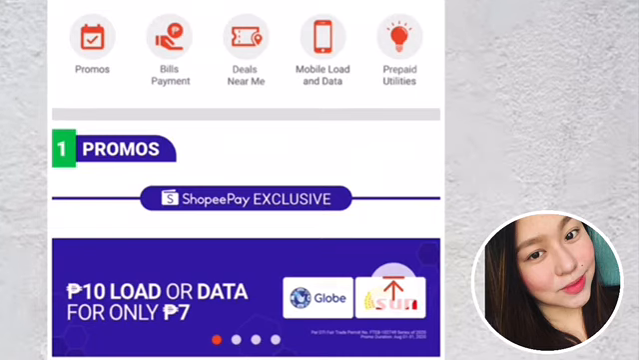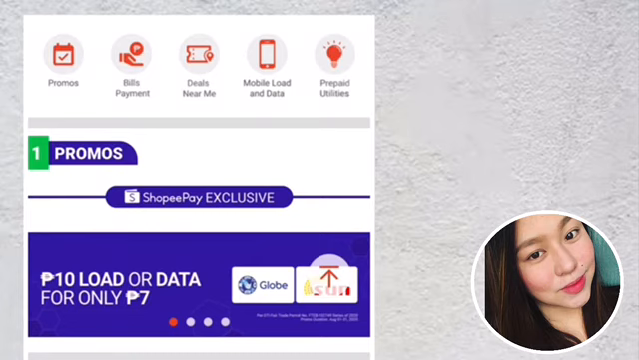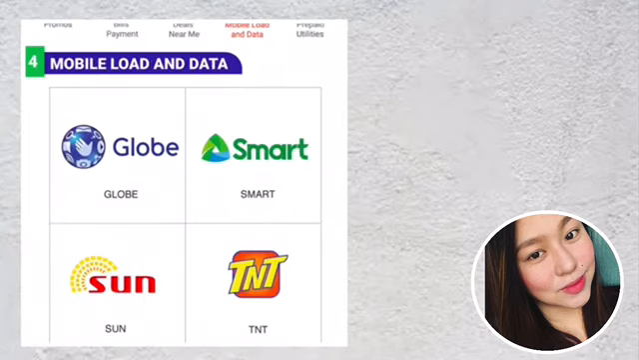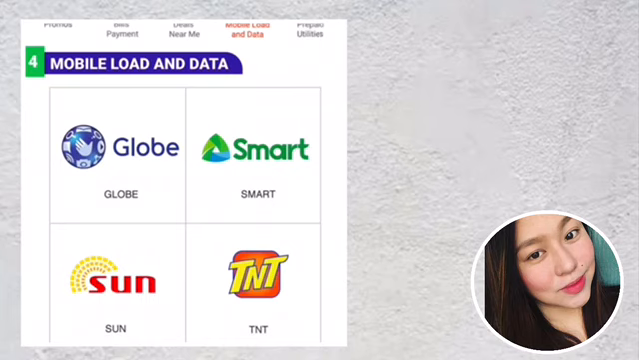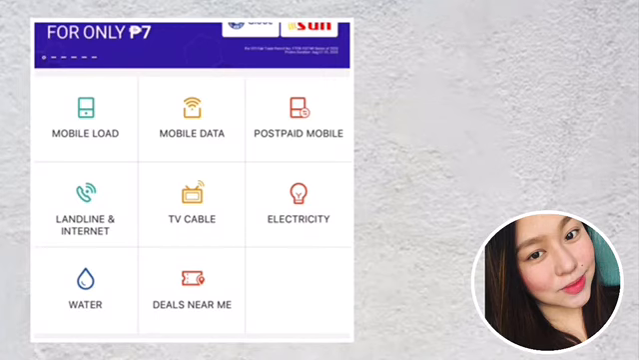Because we don't just use load today, we load every now and then. And usually in the stores, your 10 peso load, you have to pay like 12 pesos. But here, it's the other way around, because your 10 pesos is only 7 pesos. Here, you just have to choose your network, like Globe, Smart, Sun, or TNT. They also have other services like landline, TV cable, electric, water.